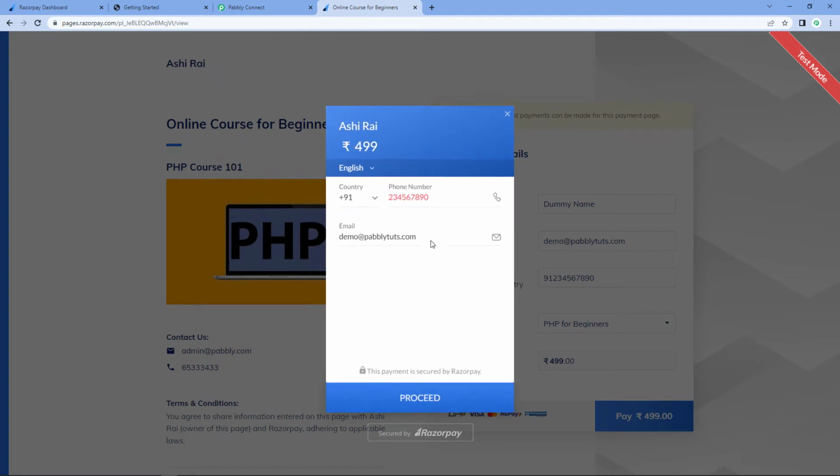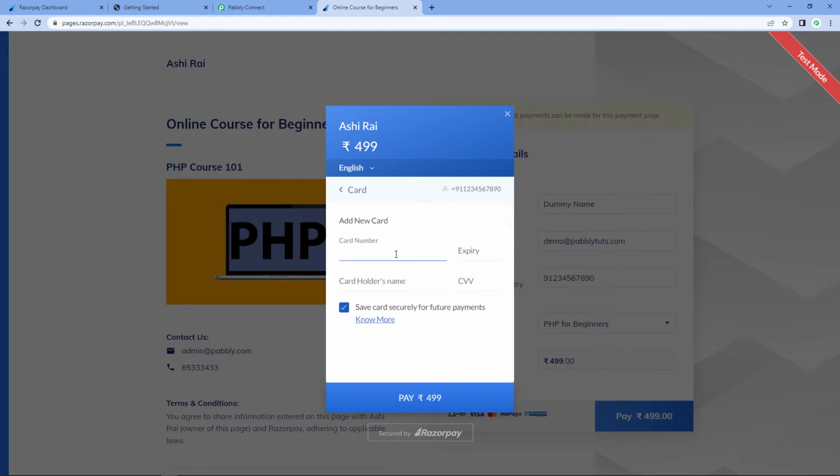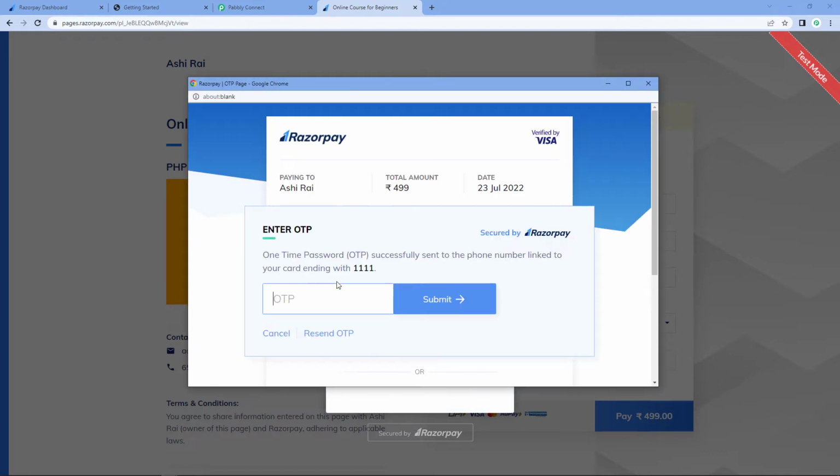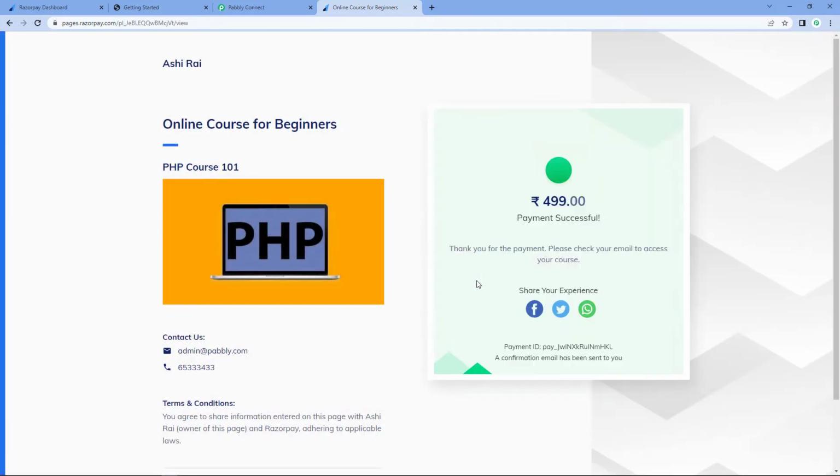So let's continue. Proceed. A test card number. And a test CVV. Click on pay. And we will see that just now as we enter the details of a test card, this payment will be successfully completed. And yes, we can see that the payment is successful.